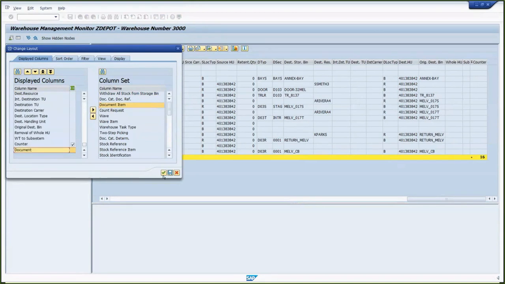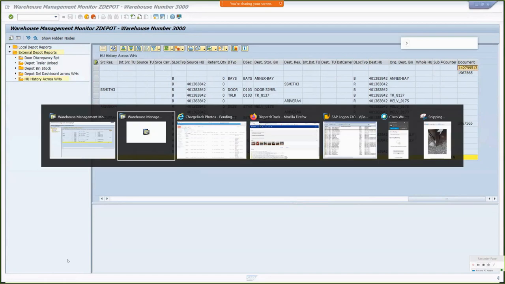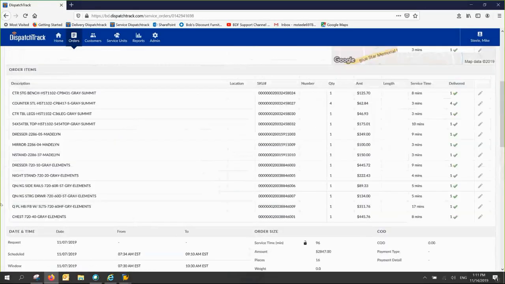So it's right here. You execute it. Now you have the document column here, and within this document column has the delivery doc listed. So here's the delivery doc for this piece. Basically, you can copy this delivery doc, and then we can go into Dispatch Track, or we can go into SAP and look up the delivery doc, stuff to that extent.